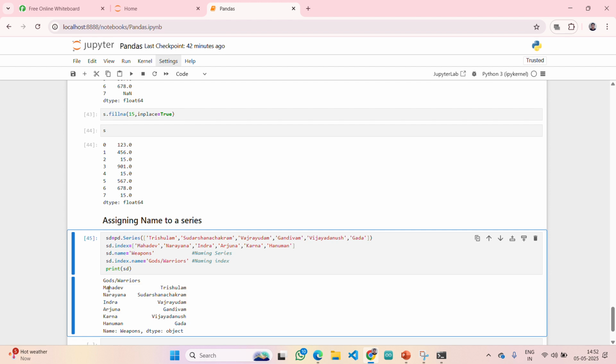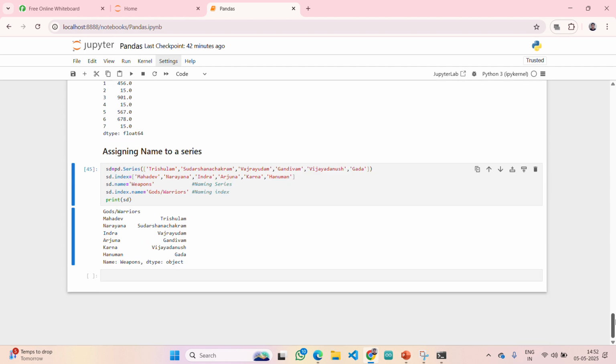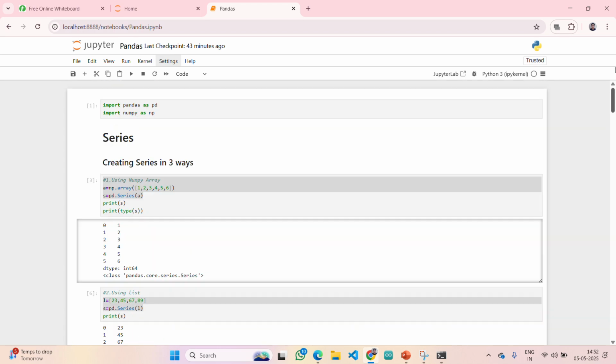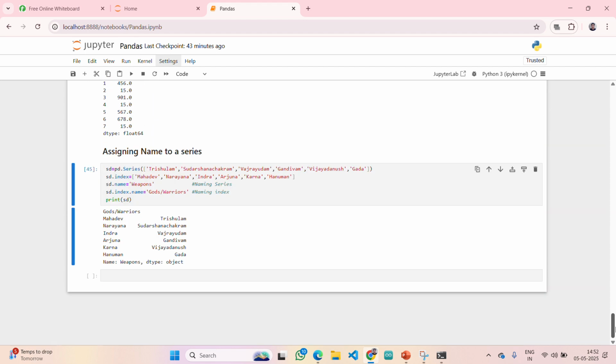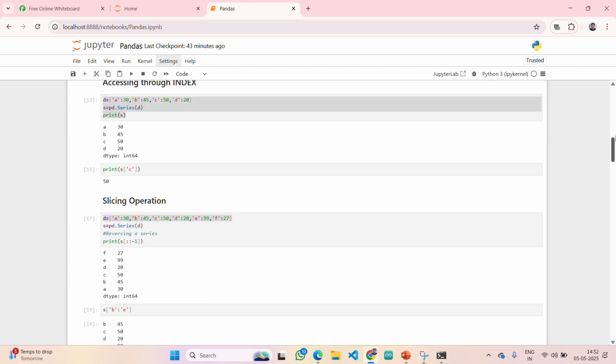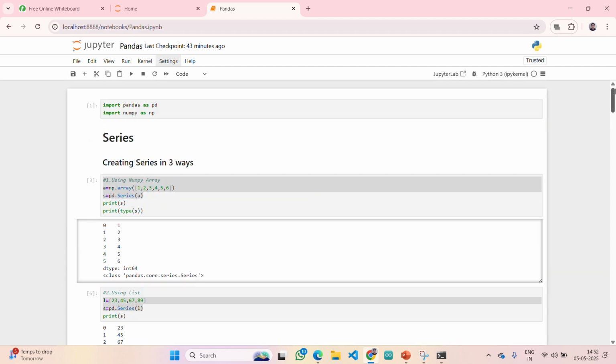Nothing but this part. And coming to here, I have given the series name. That name is weapons. That weapons is not given on top of the values. If you observe here at the bottom, it has printed weapons. And here the data type is printed as object. This is assigning names to a series. So with this, the complete series part is done. Now comes the original concept, and this concept, we have discussed for 44 minutes, right? So this concept may take 1 hour also.